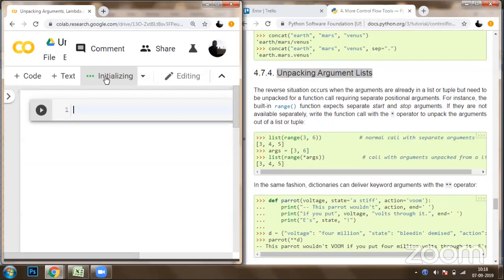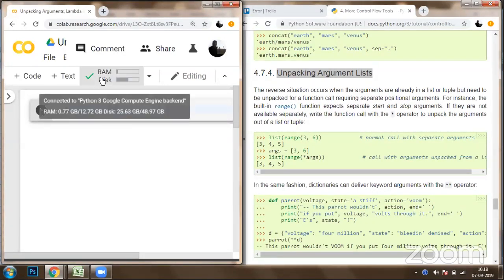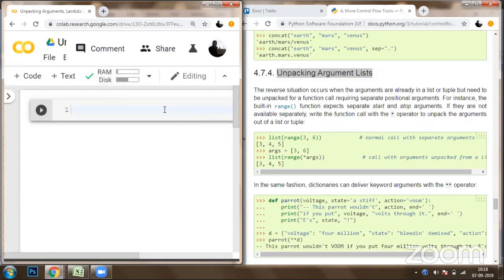So we have started our Google Colaboratory. We are connected to Google Compute Engine, which offers us 12.72 GB of RAM and approximately 49 GB of hard disk space, wherein we can store our data and process it. So now the first thing you're going to do is unpack list arguments.